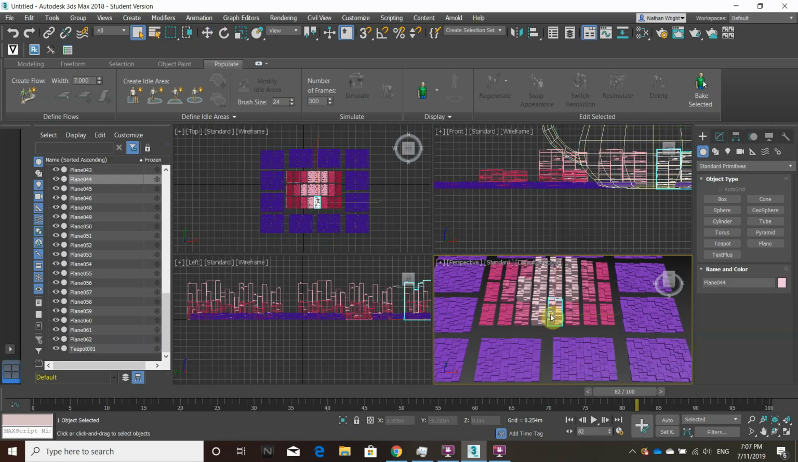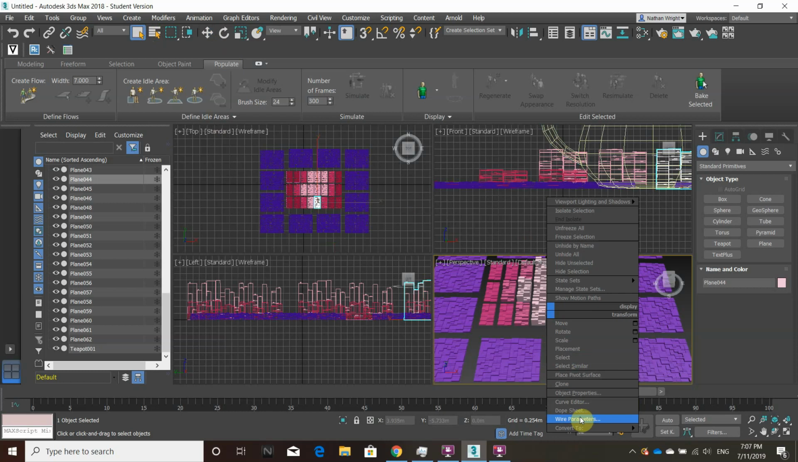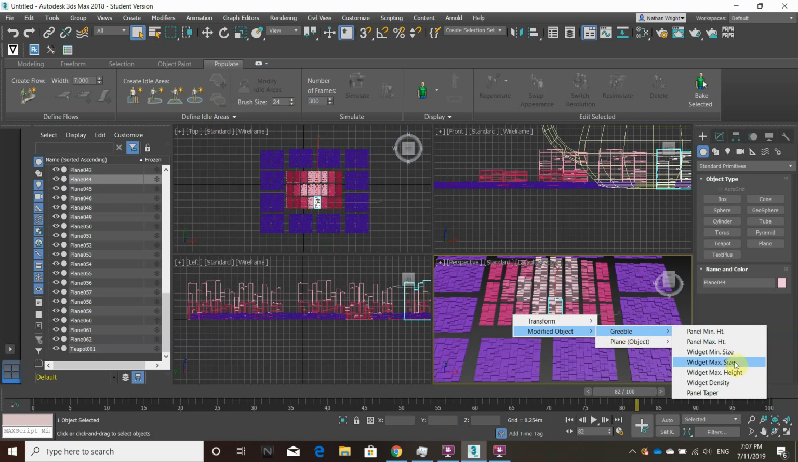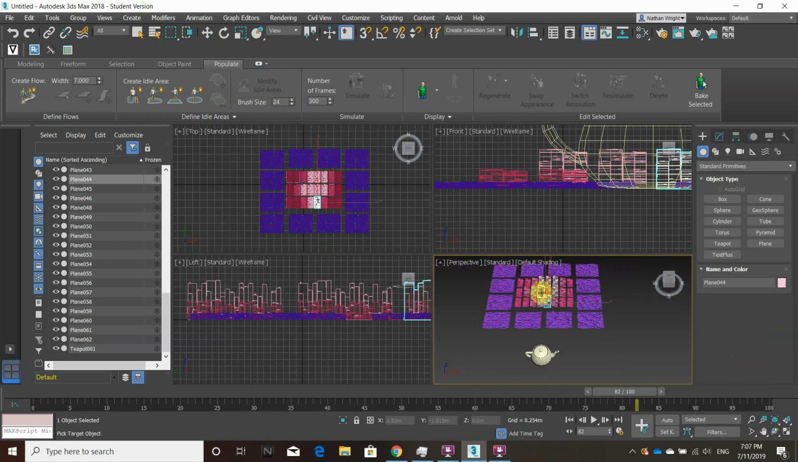So go to this one. It's highlighted in blue. Right click, wire parameters, modified object, greeble, and we're going to go panel max height. Right click on that one, and then this hashed line will appear. It's kind of asking you to pair it with something else. So we're going to click on this teapot.